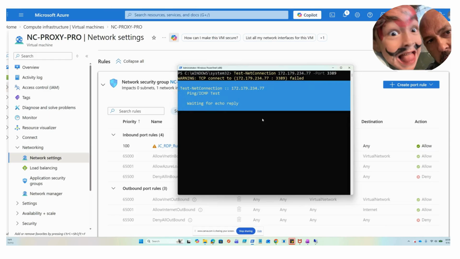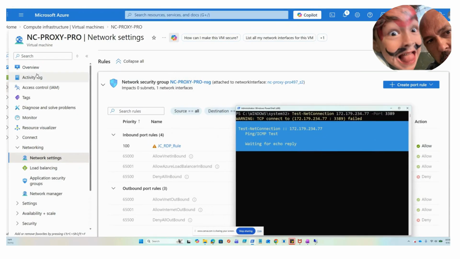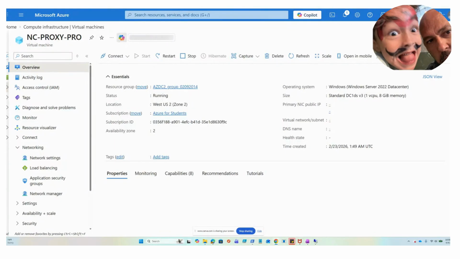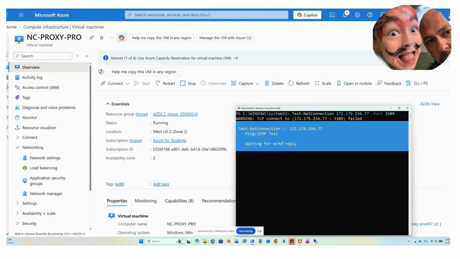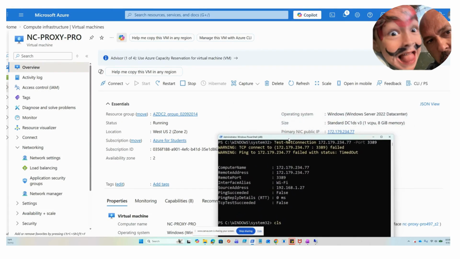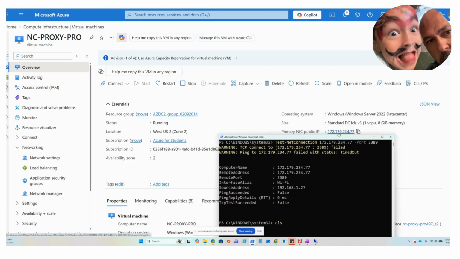Let's run that command again. That's the IP. In the meantime, we can multitask here. Let it reply. Look, false. 172.179.134, and so on. False. Okay.